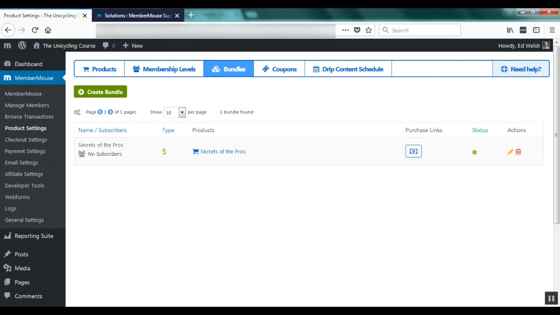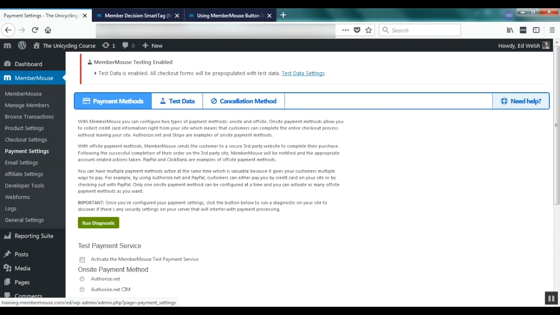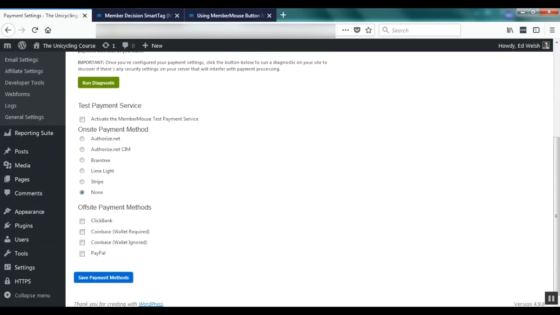Now that we've created a product and a bundle, the next thing we want to do is configure our payment settings so that we can enable our membership site to start accepting payments. So I'll go to Payment Settings, Payment Methods, and you'll see here that we have a few options.